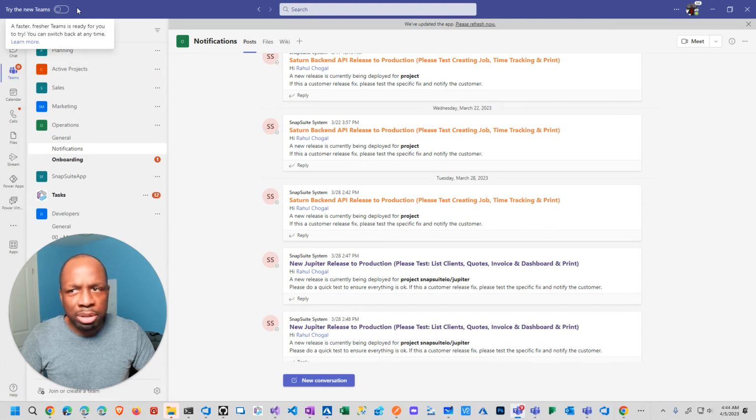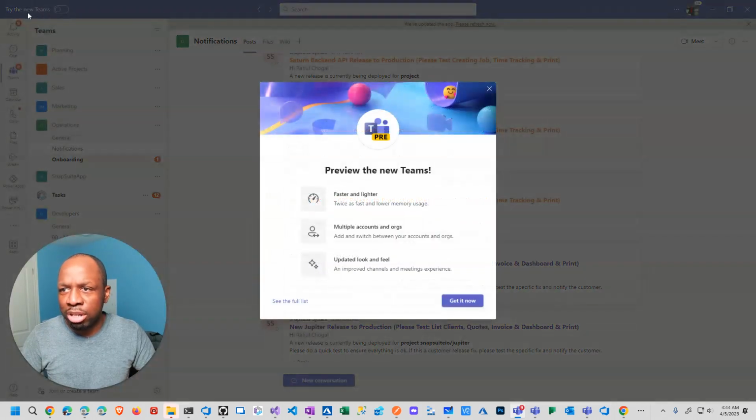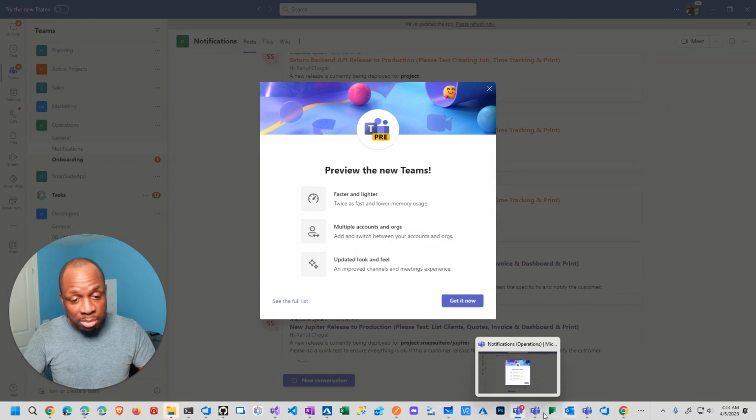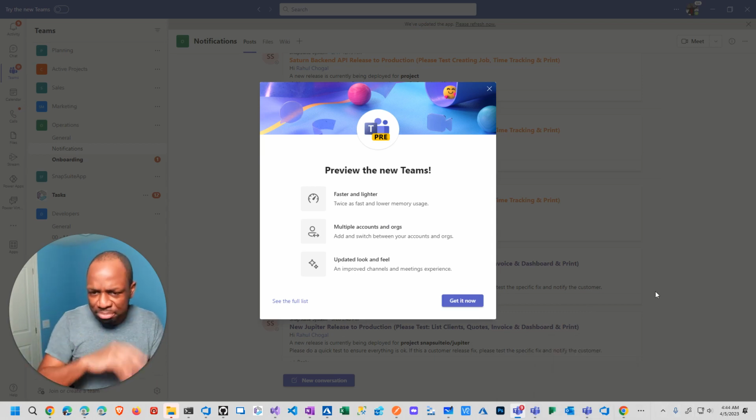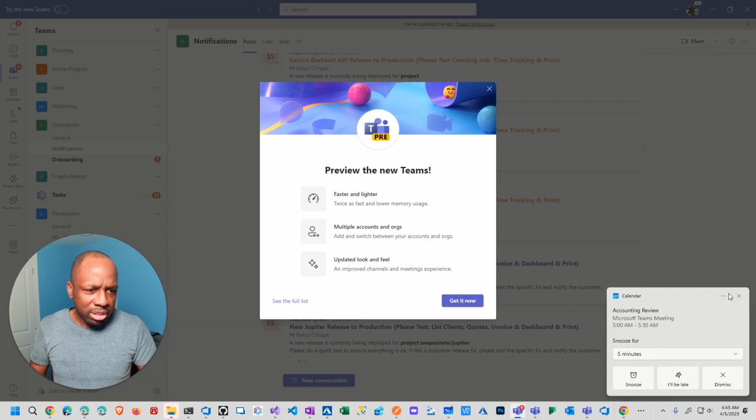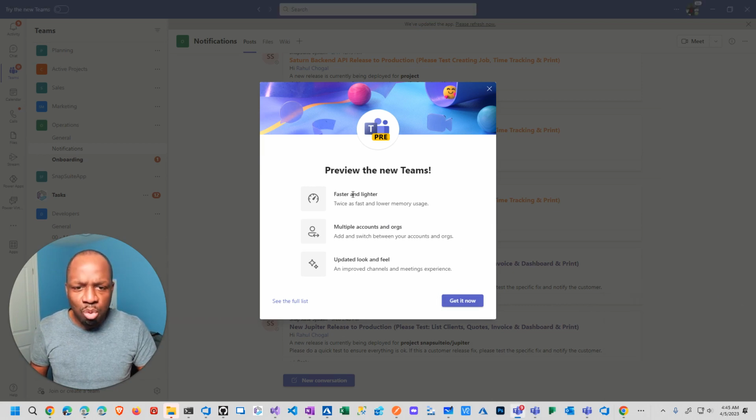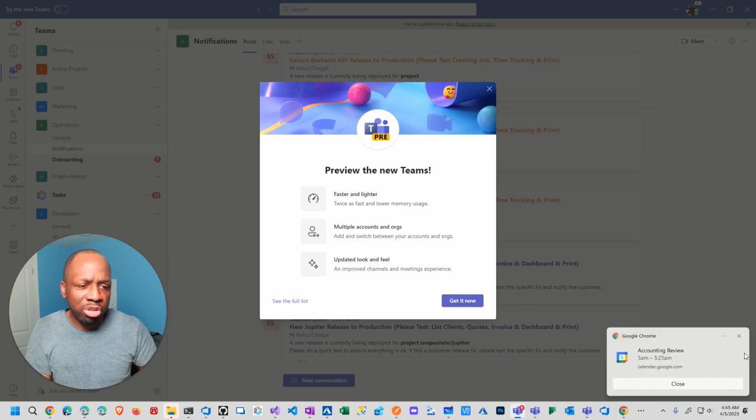I will tell you my experience right this minute. This button shows up here. You click it, and it says preview new Teams: faster, lighter, multiple accounts in an org, which is very important to me because if you notice here, I have one Teams here and another Teams here for different companies. So hopefully this will allow me to have one Teams, and hopefully it's not too jarring an experience, because the other alternative, which I'm probably still going to do, is have multiple computers for different orgs. There are reasons for doing that, but it's not just for Teams, just to be clear.